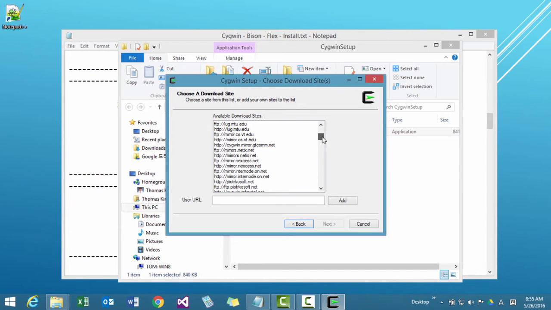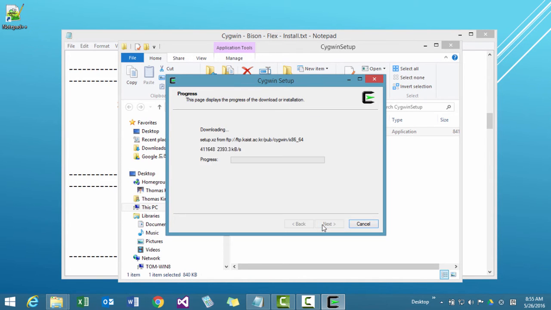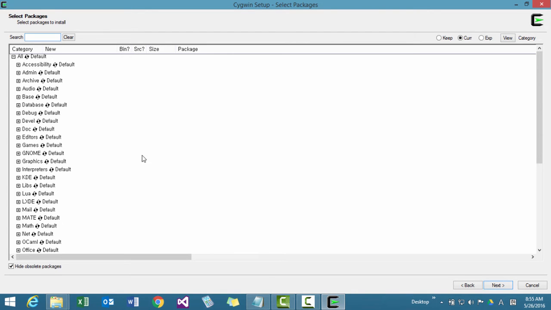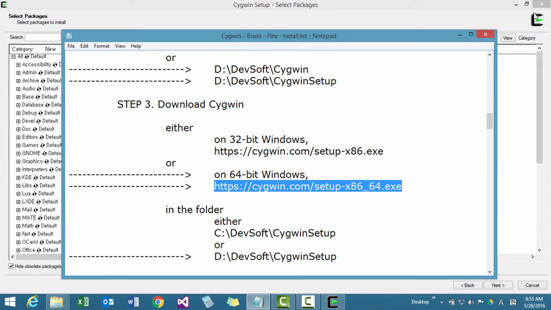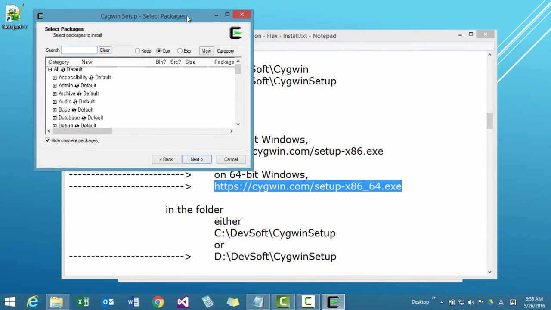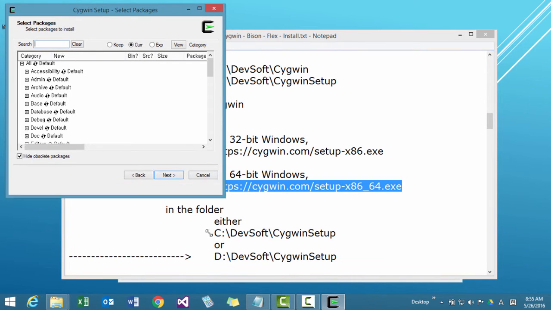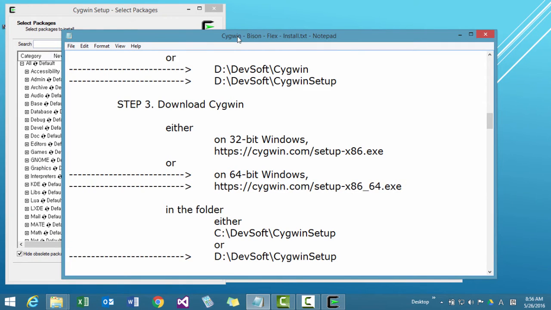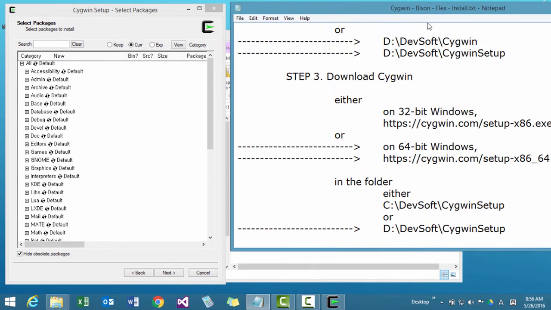In my case, I'm from South Korea, and the fastest internet connection website nearest to Korea is this one. This is the Korea Advanced Institute of Science and Technology (KAIST). This site is the fastest. Next, in a few minutes later, you will have something like this. I will make it smaller a bit, and I will select what packages you have to install. I will show you.